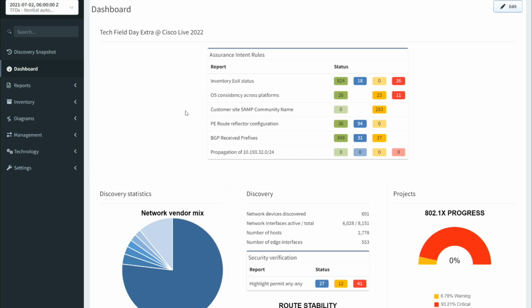So the top two here are looking at the inventory of the network. So we do a discovery based on CLI, on API into controllers, using whatever mechanisms we can in order to discover the whole of the network.